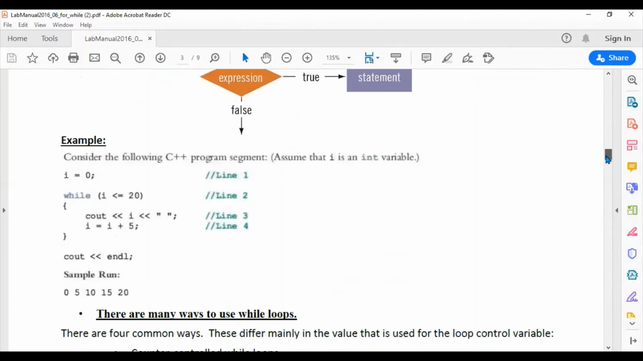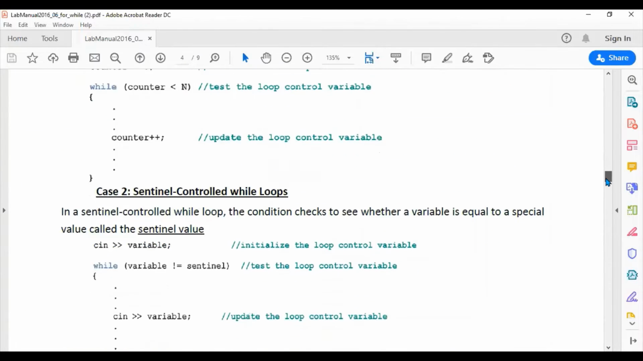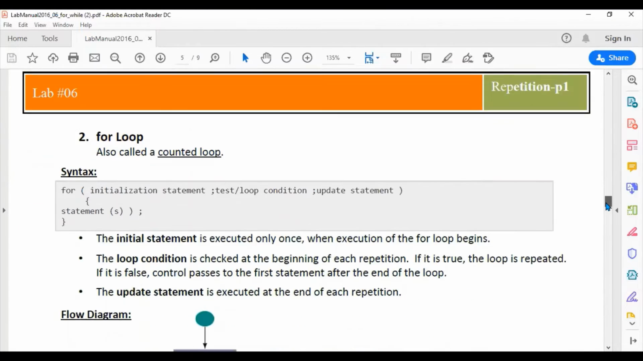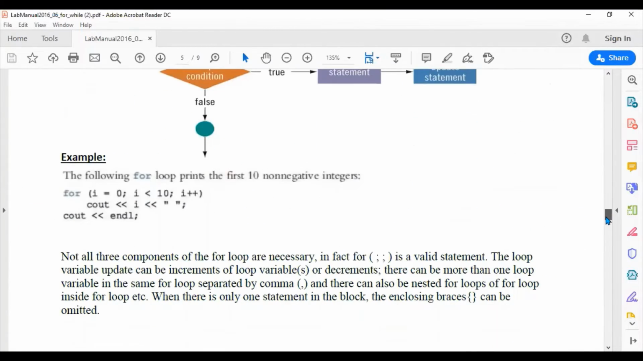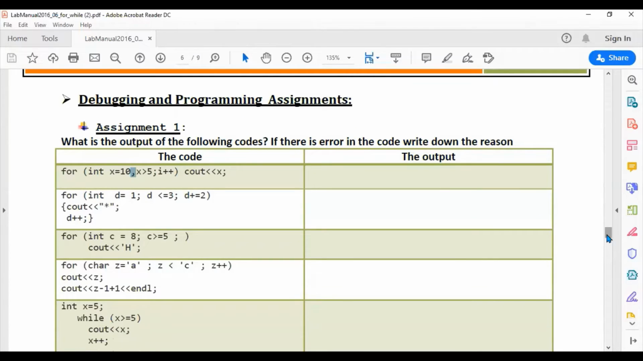Okay, so all these programs we took them in the lectures. We don't need to go through them. I think we have videos for all these programs, and we go directly to debugging and programming assignments. Let's start with the first one.